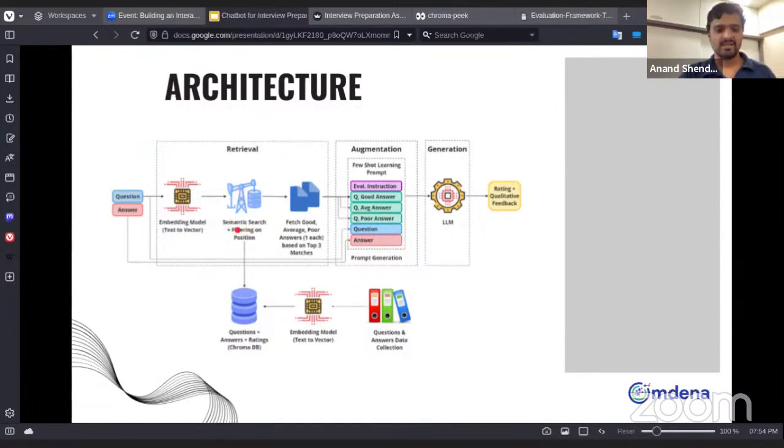So here, both of those database collections get called. We try to retrieve similar content based on the questions and answers asked to the candidate. After that, we try to reduce the number of examples we found for each of these types, good, average, and poor, to one each. This is done in order to reduce the context length.